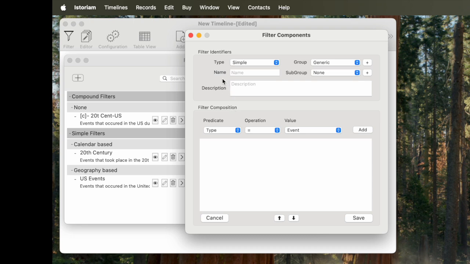Starting with the Filter Identifiers section, the section allows the configuration of 5 attributes. First is the filter type. 2 types of filters are supported, simple and compound. Simple filters are filters that are defined using the record attributes, for example, start date, end date, tags, level, etc.